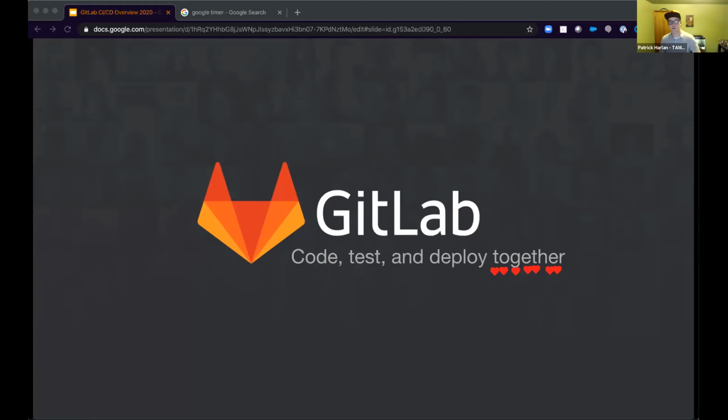Maybe they are using GitLab CI today, but they want to go back over the fundamentals and make sure that they understand some of the different options you have for getting started.